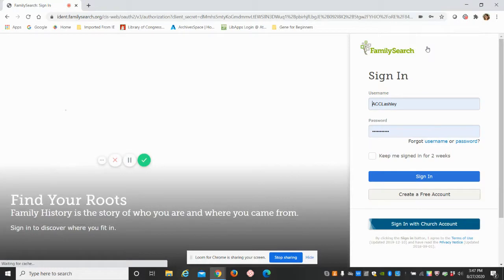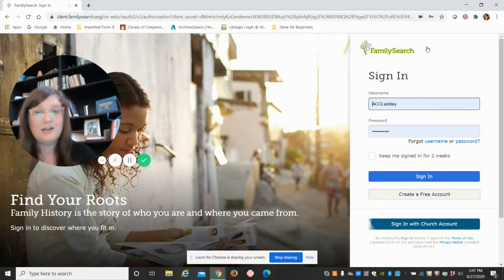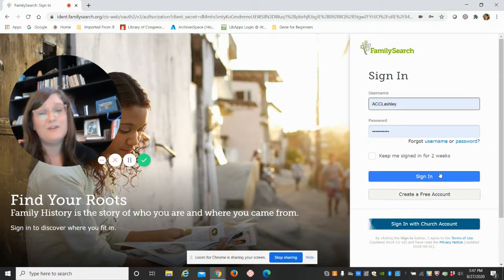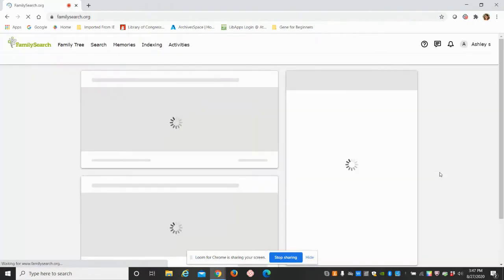So let's sign in. You can see here, I already have an account. You can create a free account. All you need is an email address. It's super easy to maintain. And I highly recommend it because there's tons of records on FamilySearch that aren't necessarily on other sites. This is the only place we can get Georgia death records. So, all right, I'm going to go ahead and sign in.